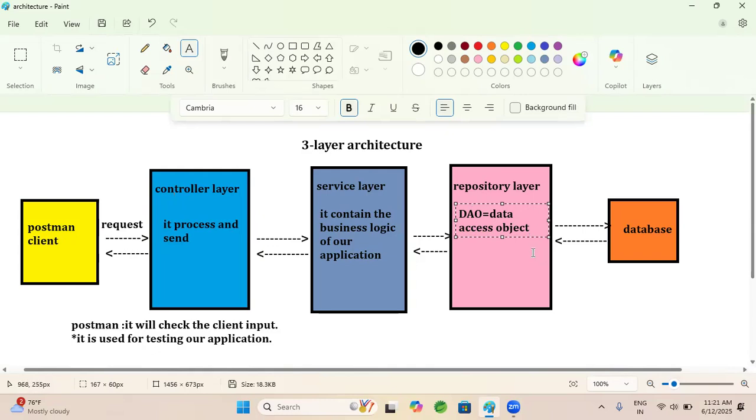This DAO layer, the data access object, is responsible for communicating with the database. It communicates with the database and takes the data, and the database sends a response to this repository layer, which sends it to the service layer, and again the response goes to the controller layer. The controller layer processes it and sends it to the Postman client.